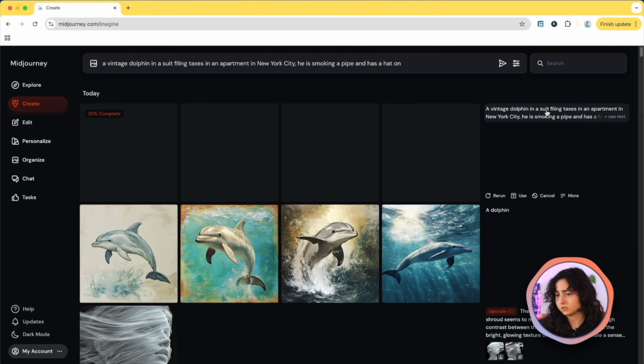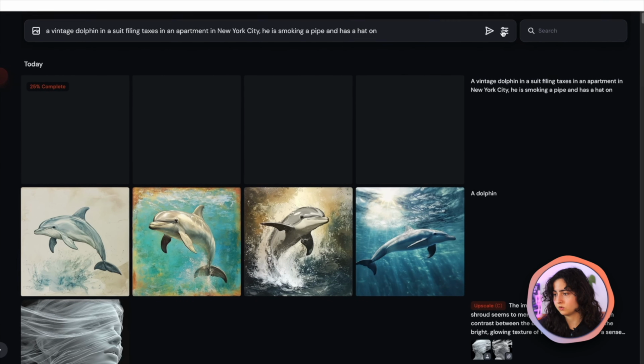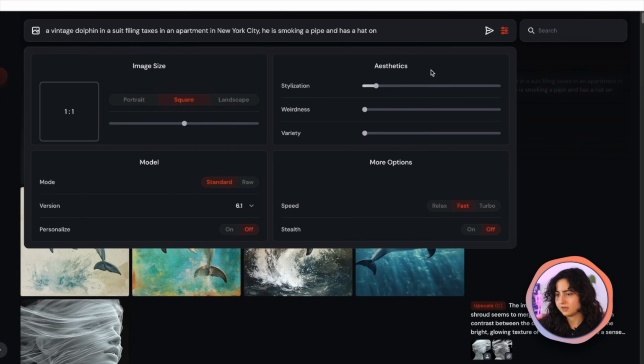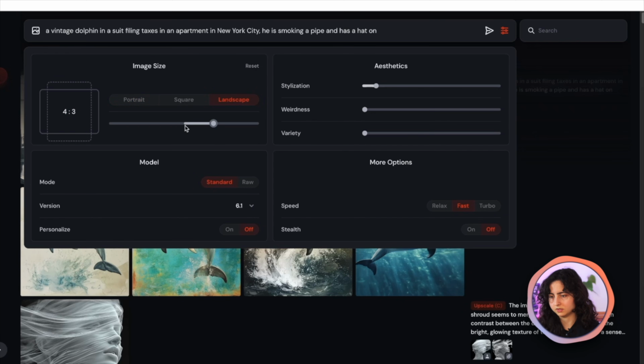So I'm gonna click once on this to get the same prompt, go over here and we have some options. First one is image size. You can make it into a portrait, landscape, or use the slider to go for a specific thing. You can also click on this number and go for a very interesting aspect ratio. So I'm going to go with a landscape for this example.